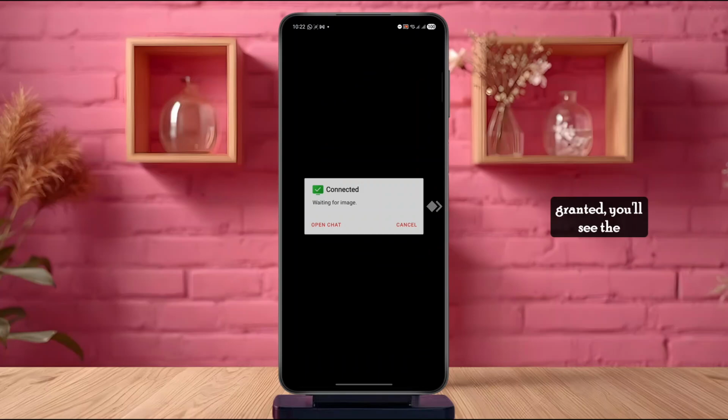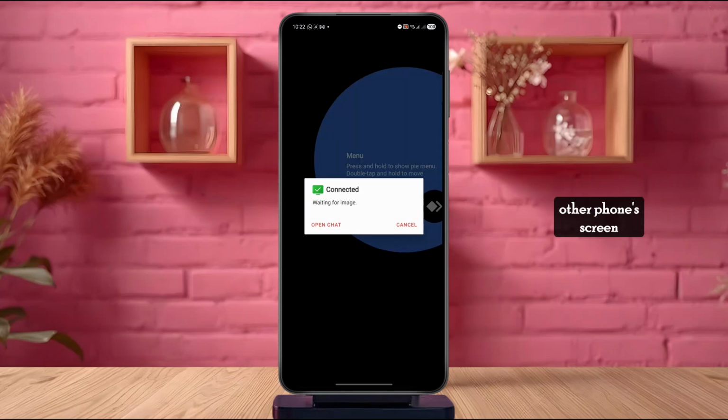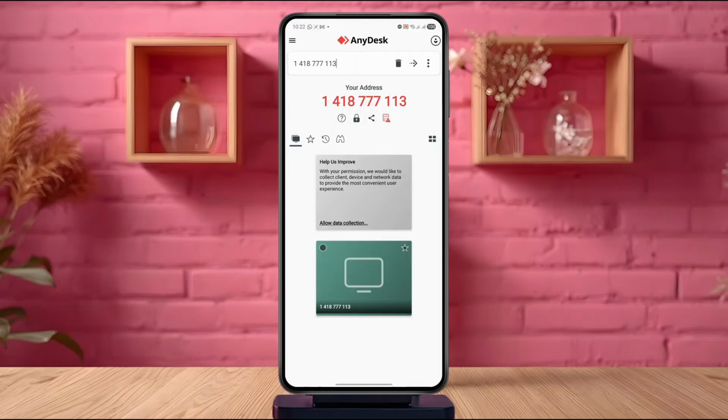Once permissions are granted, you'll see the other phone's screen displayed on your device. Subsequently, you can now control the remote phone by tapping, swiping, and navigating as if you were using it directly. Moreover, AnyDesk provides a toolbar at the top with options like keyboard input, settings, and disconnect.